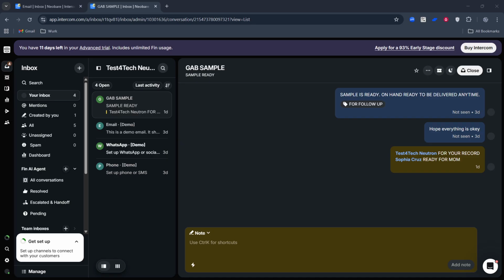To recap, head to Inbox, open a conversation, hover over a message, click the three dots or press T, choose Tag Message, pick or create your tag, and save. You're all set to keep your Intercom conversations organized and discoverable.